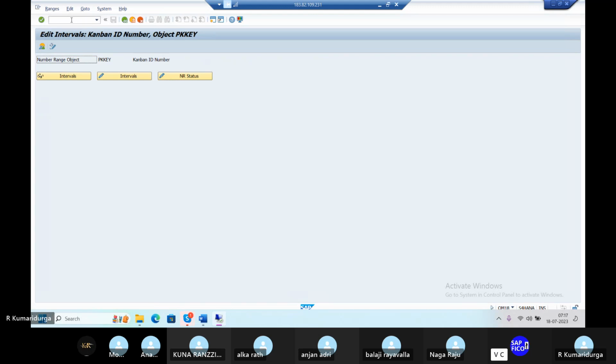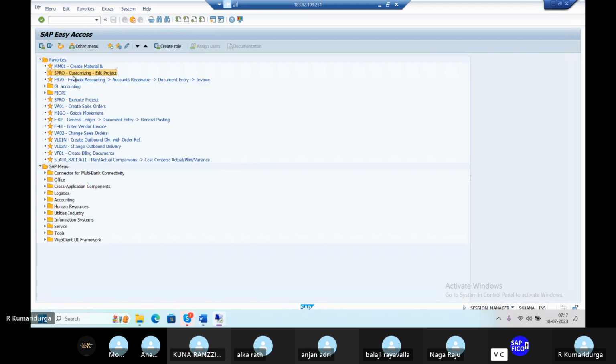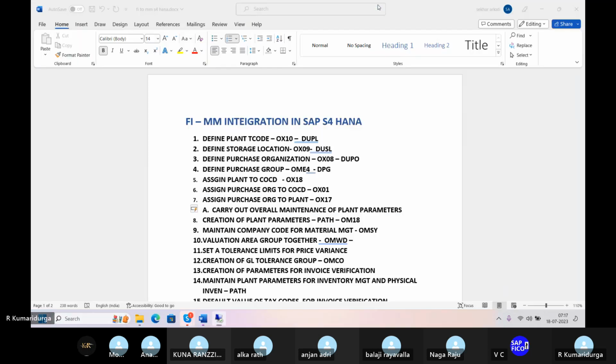OM18. Use session OM18. Okay, it is not going to work in SAP S/4. Good. So come back and remove that configuration now. Okay, remove this path also.